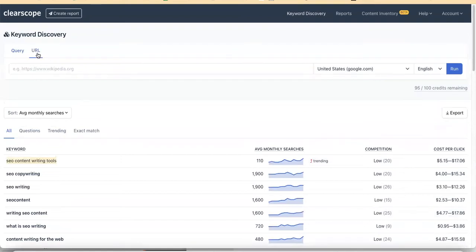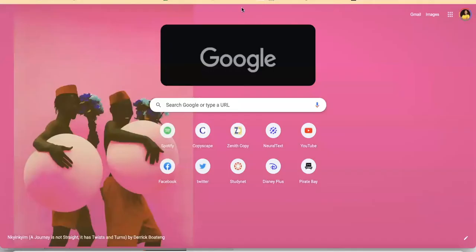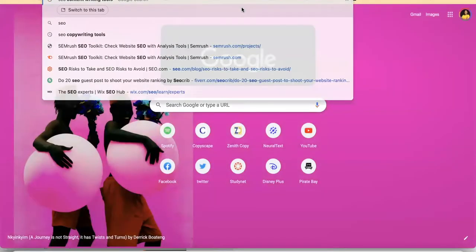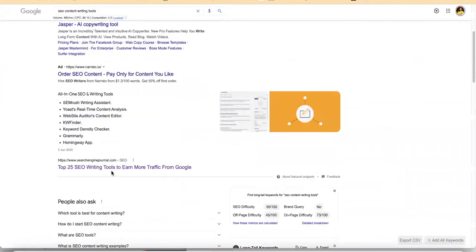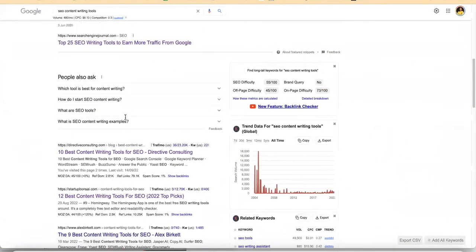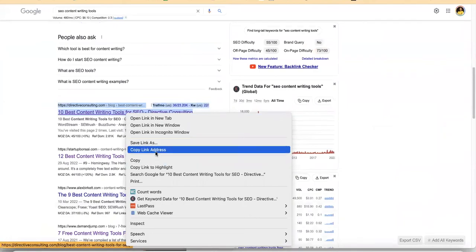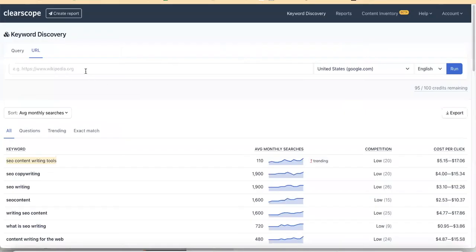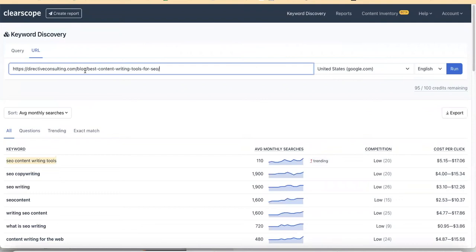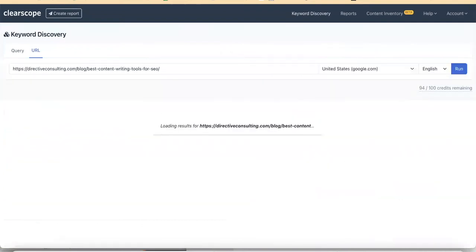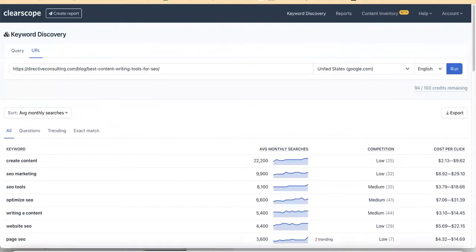Now, if I wanted to look at a competitor, someone who was ranking on the SERP for the keyword I'm targeting, I could just go in there. Let's use this. Copy link address. Come back in here. Put it in there. And I thought they were just going to get data for the root domain, which would be useless, but they're giving me data for this exact URL.